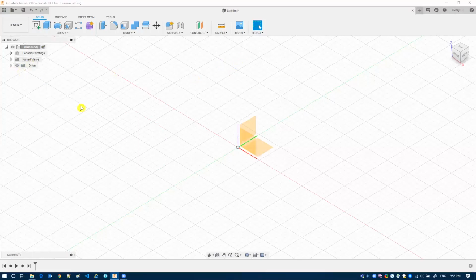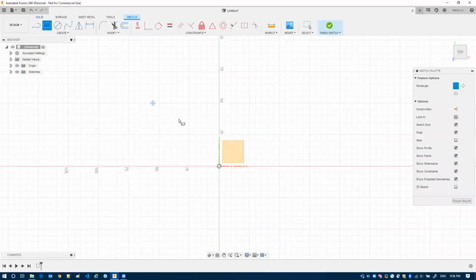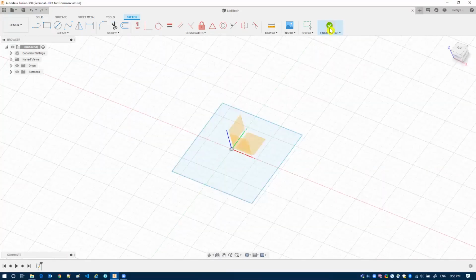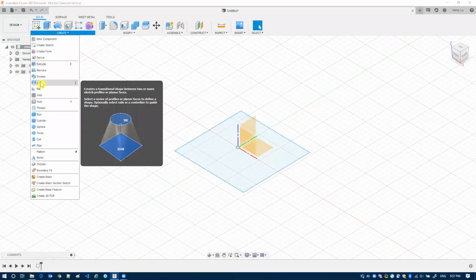So first, let's start a sketch. On the bottom surface, we draw a square. Since this is an example to show you how to use the feature, I'm going to ignore the dimensions. So just randomly draw a square, okay, finish sketch. Now I have this square drawn. So let's look at the example here. It needs another circle in another plane, okay?